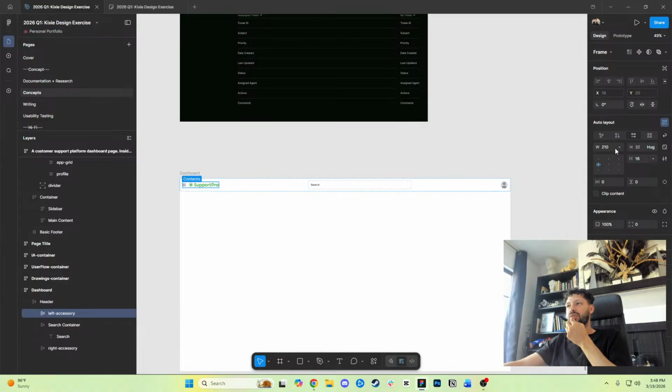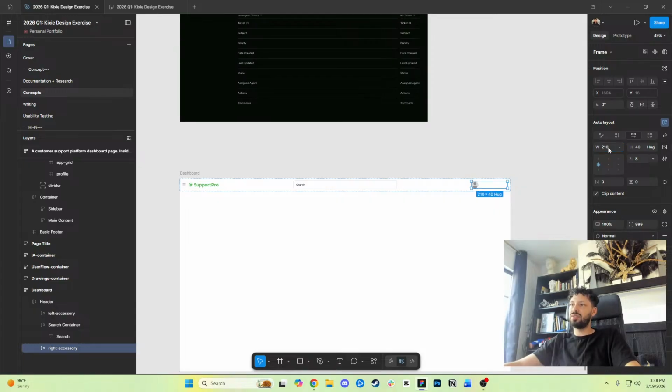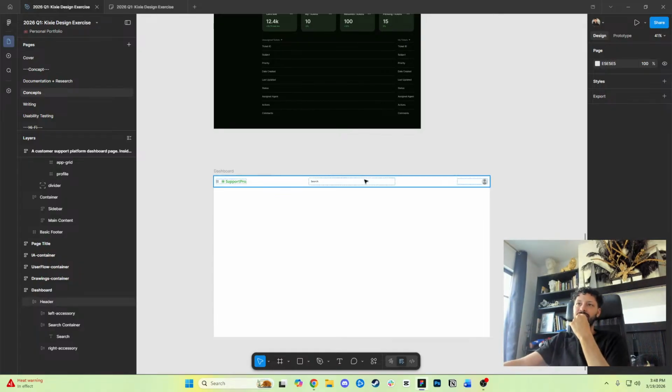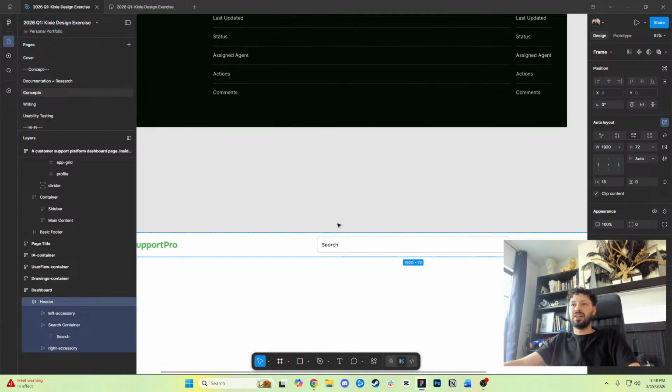Okay, what we can do, so see how this width is at 210? We can set this width at 210, move that there, and that centers it. So now it's equally on both sides, like that.